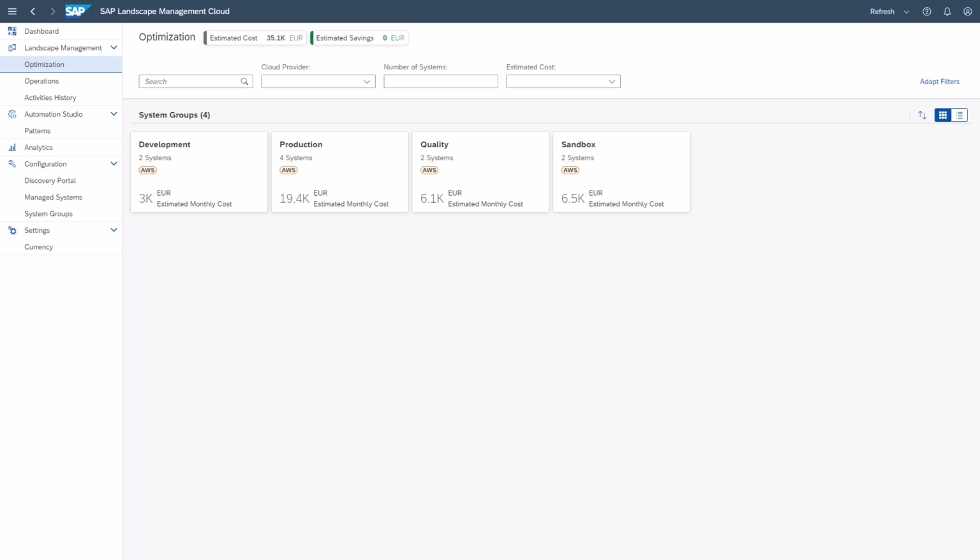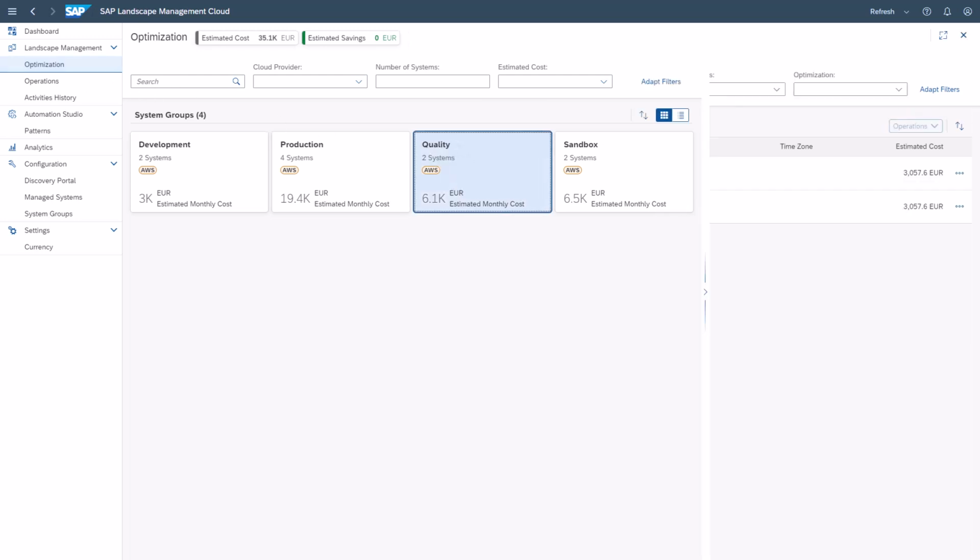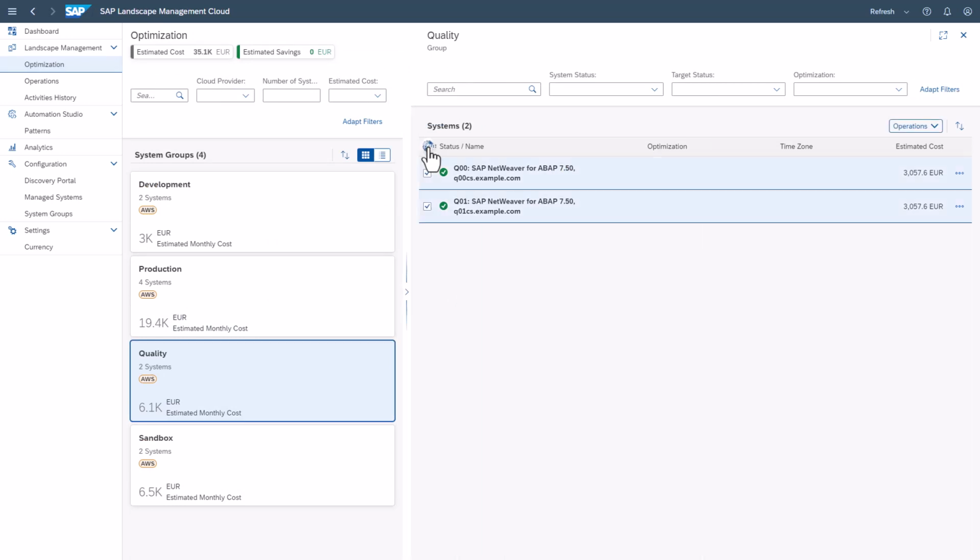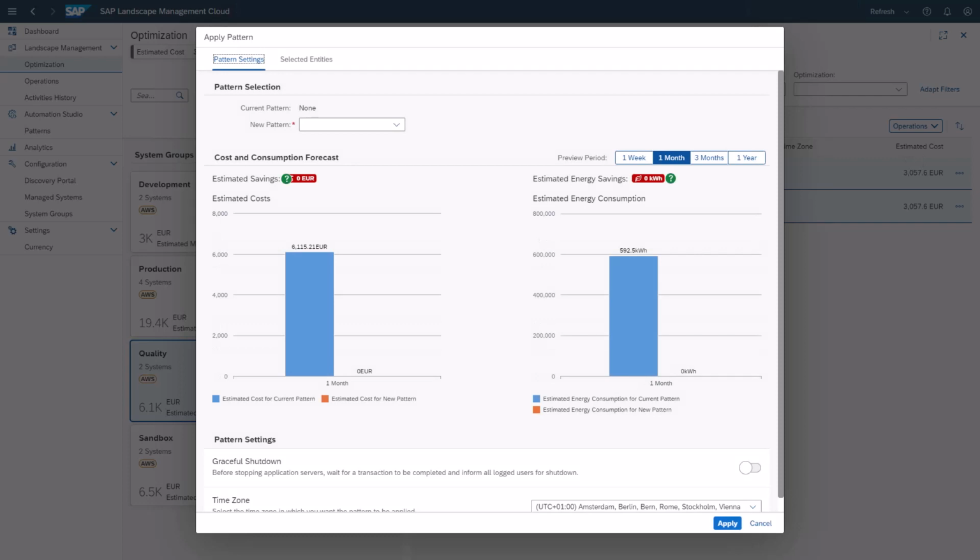In our example, we want to apply an optimization pattern to our quality system groups. So, we select the quality system group and then select all the systems that belong to this group. Next, in the Operations menu, we choose Apply Pattern. On the Apply Pattern screen, you can either choose a default pattern or one of your customized ones. Let's choose a default pattern called Workdays Running 16 Hours. It keeps the quality systems running 16 hours a day during the week and shuts them down on weekends.